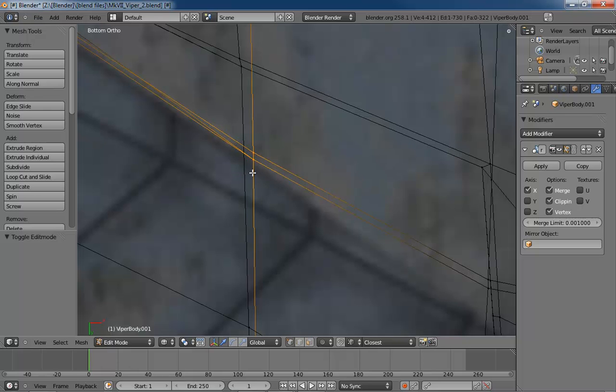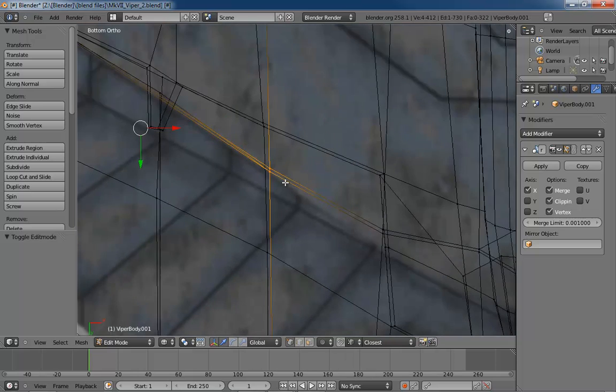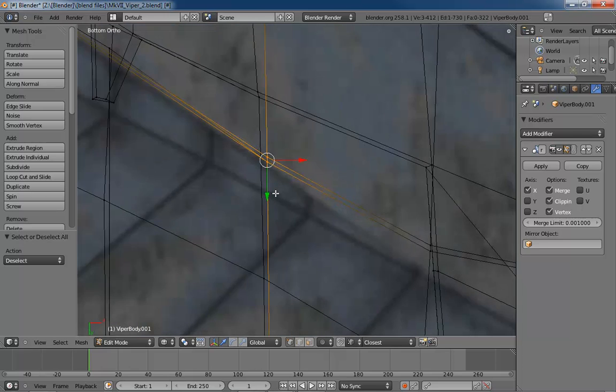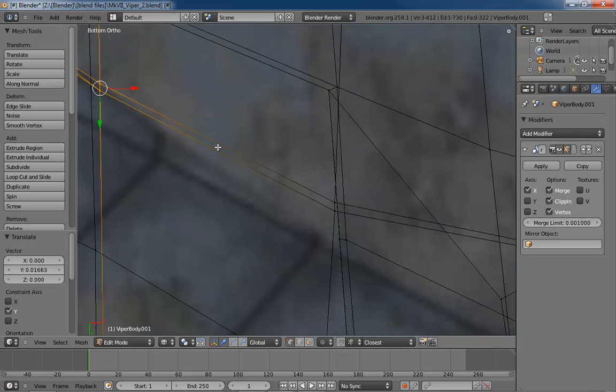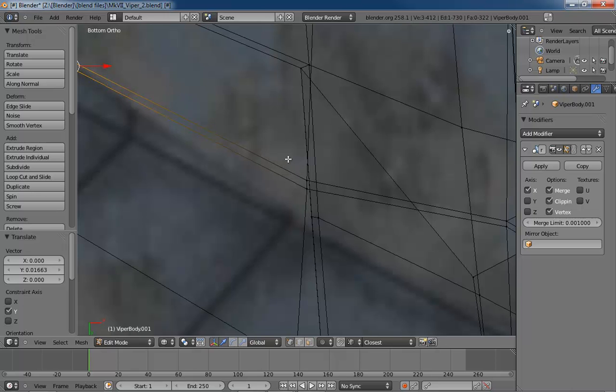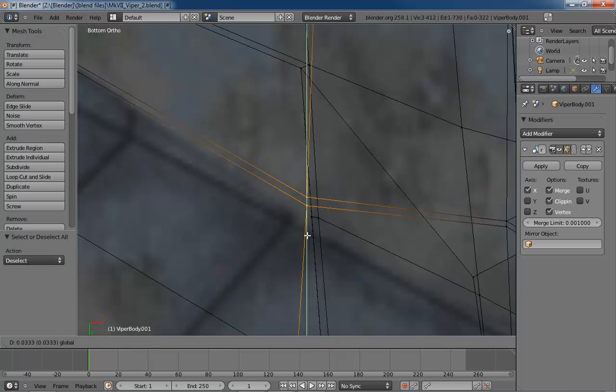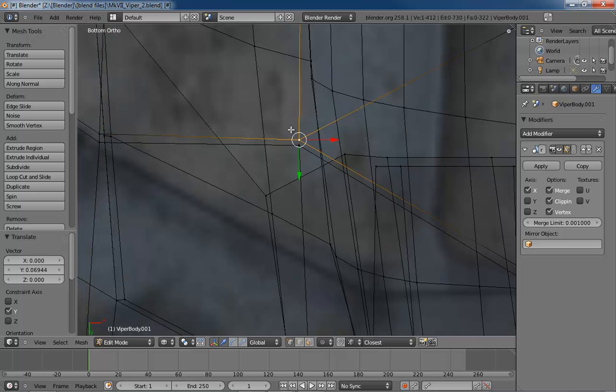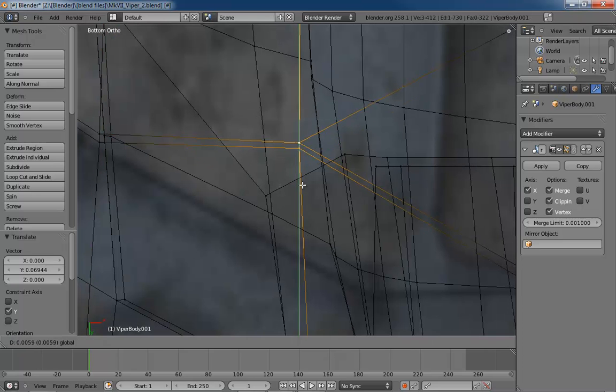And let's grab these two verts. It looks like I had something selected that I didn't want to have selected, so I just grab these, slide them forward. Grab these also, slide them forward. Grab these also, slide them forward.